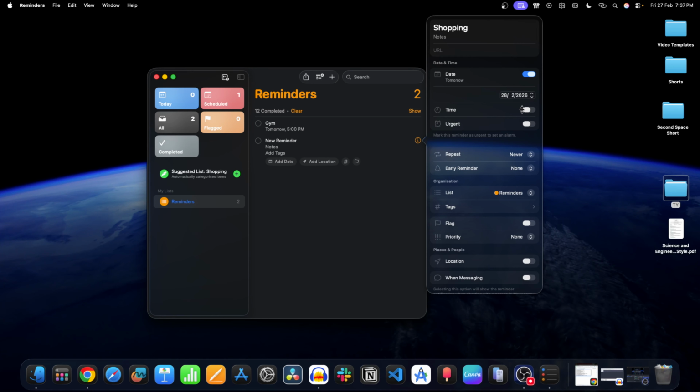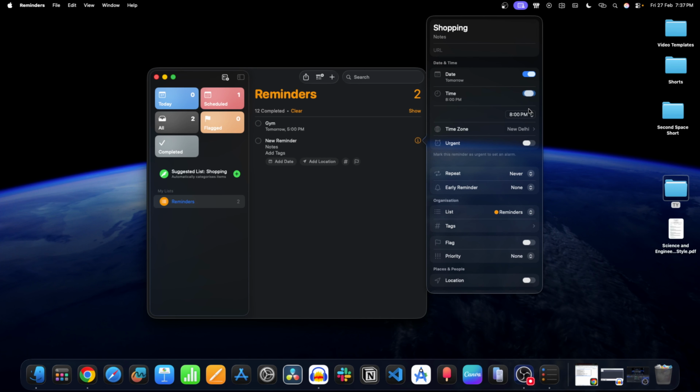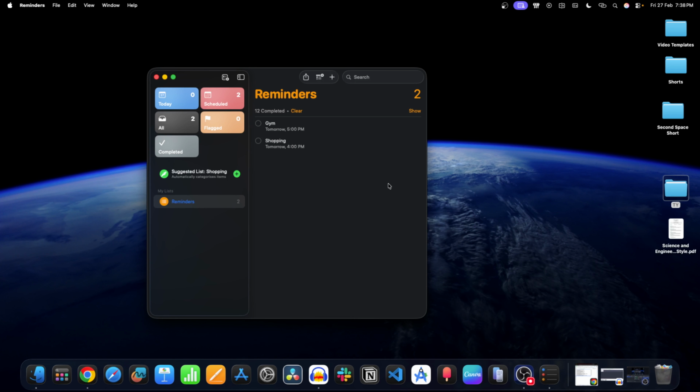Now let's set time. For this, turn on this toggle. Now let's set the time for 4 p.m. If you want the reminder to repeat, click on this menu and now you can select the repeat frequency. For example, daily, weekdays or weekends. Now once done, click anywhere and this will set the reminder.